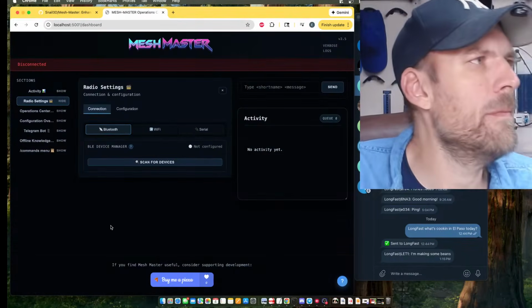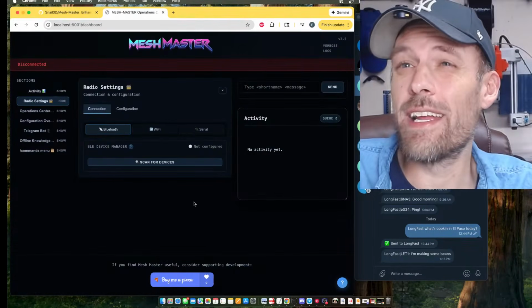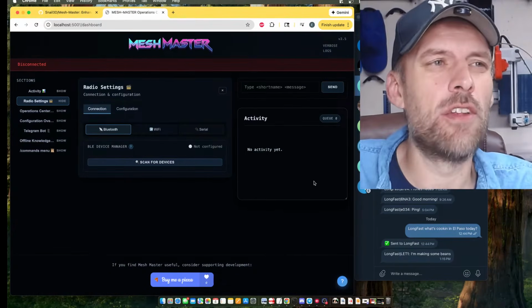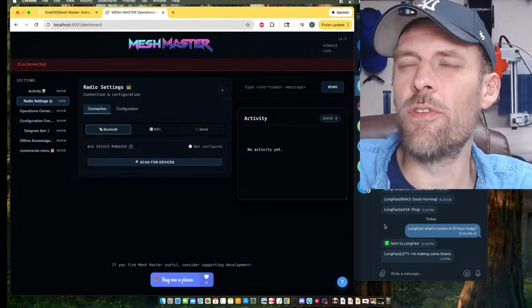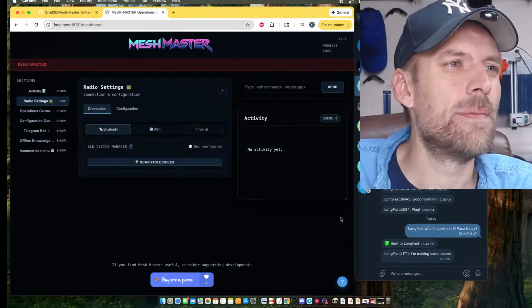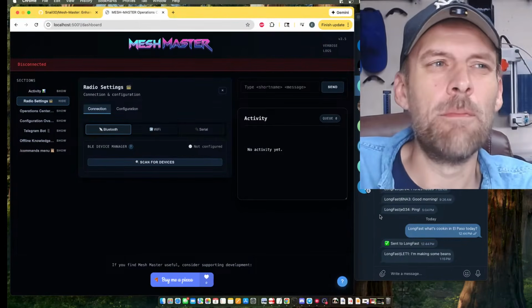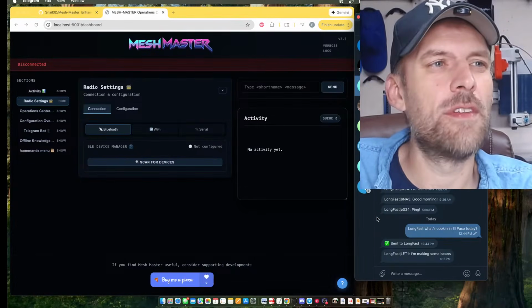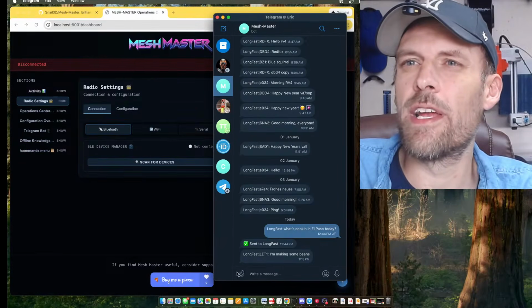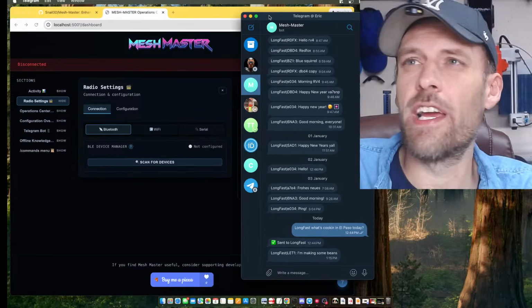All right, just getting into the dashboard. I'm not going to connect the radio because I'm already connected on the Raspberry Pi. What I'll do is show you me talking to it. I don't really need to connect it, but I can show you me talking to it right here on my Raspberry Pi. I'm already connected with Telegram, and I'll show you how to do that.